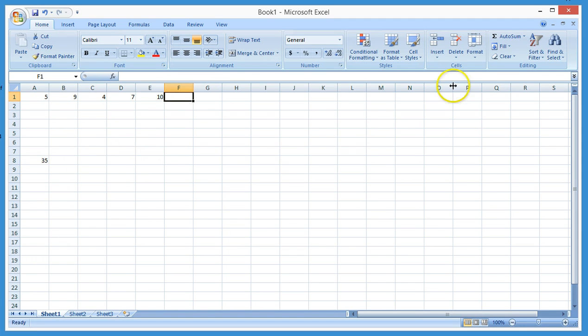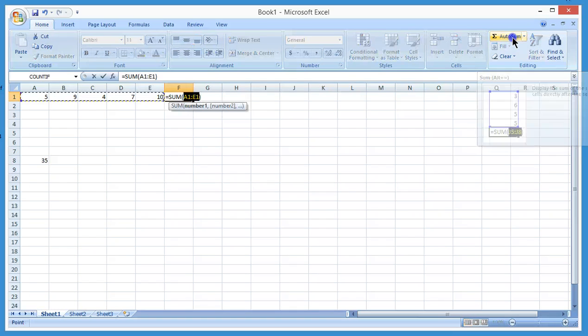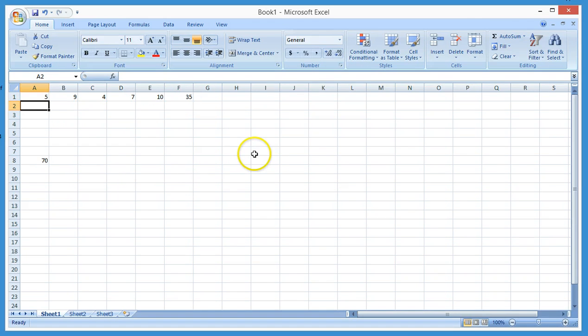Another quick and easy formula is the Autosum. And let's try that one. And then click Autosum. And Excel's pretty smart. It's thinking I want to take the sum of all these numbers. And it's right here, so it already has it set up for me, A1 to E1. Hit the enter key, and there it is.